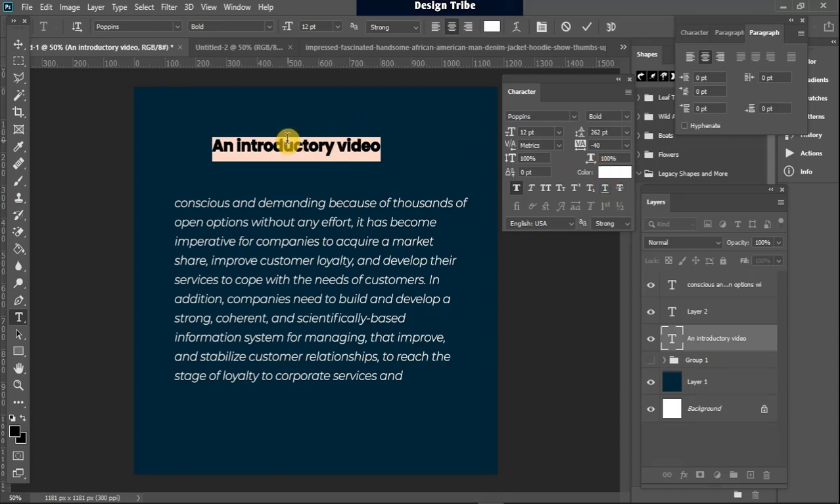I just need to select all the text, and I come here. As I click and drag to the right, it increases the tracking. When I click to the left, it reduces the tracking. So that is what the tracking button is meant for.